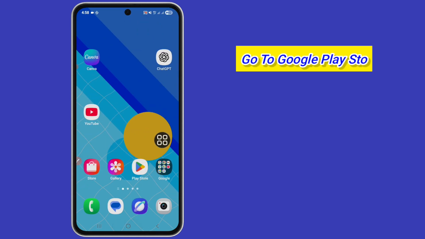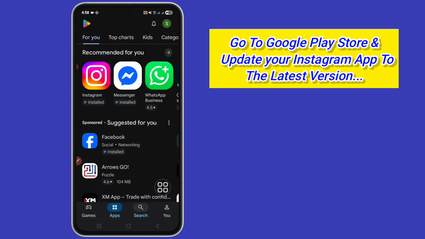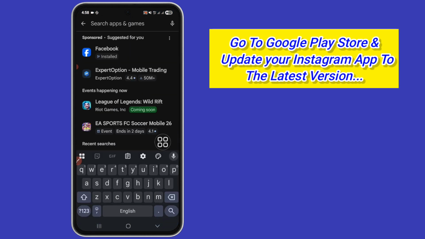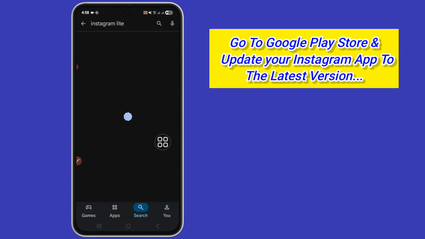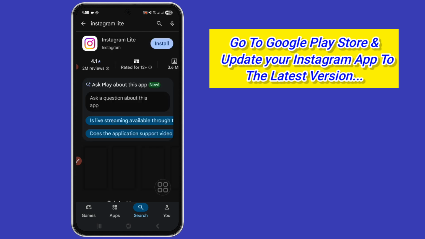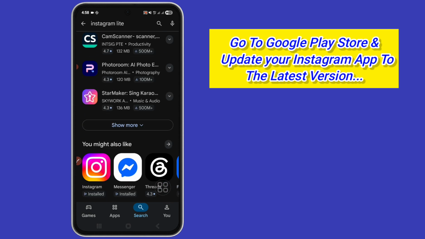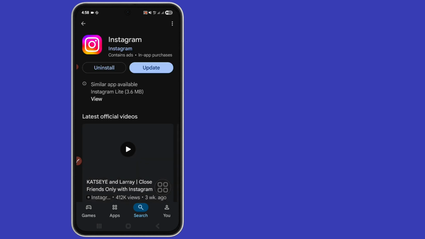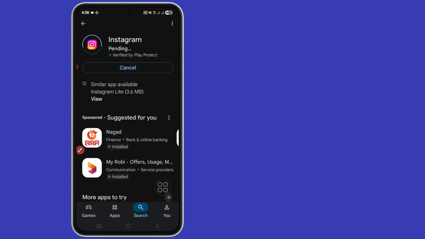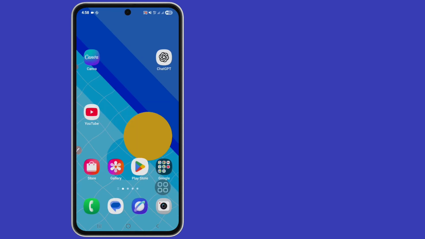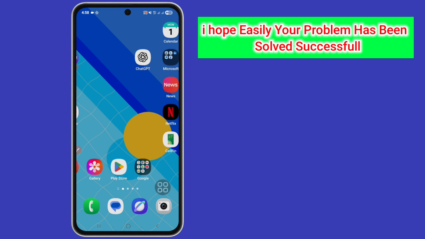Go to Google Play Store or App Store, tap on search bar, search for Instagram. Now tap on Instagram and now check update your Instagram. My Instagram app already updated showing, and now tap on update option and wait a few minutes. Now complete your Instagram update, and I hope your problem has been solved successfully.